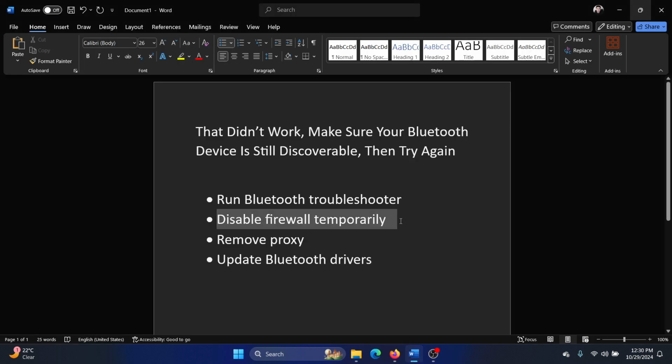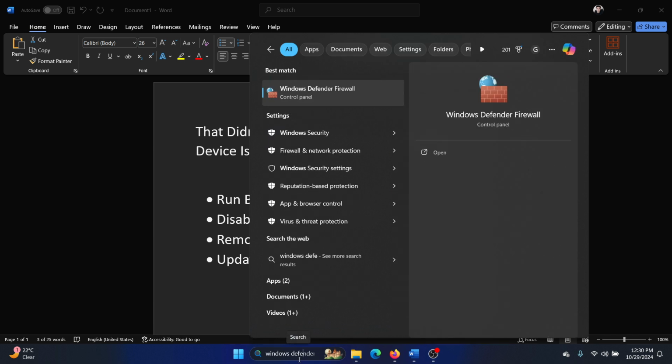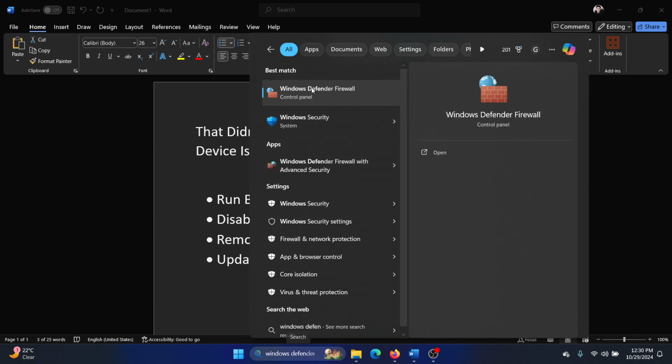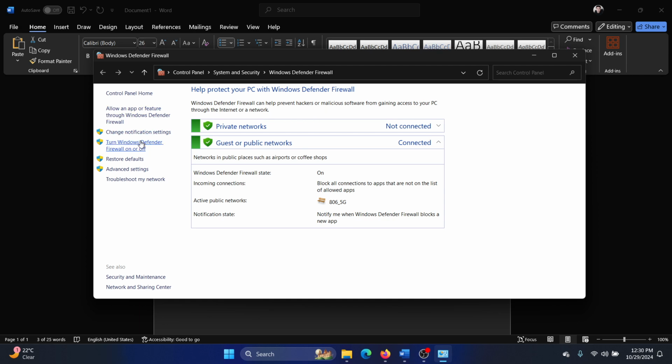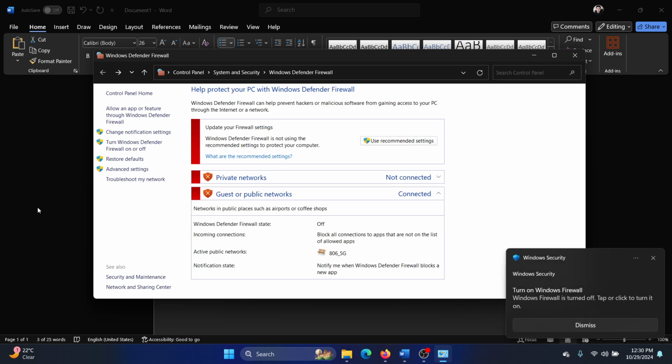The next one is to disable firewall temporarily. Search for Windows Defender Firewall in the Windows search bar and open Windows Defender Firewall. Click on turn Windows Defender Firewall on or off and then turn it off and then click on OK.